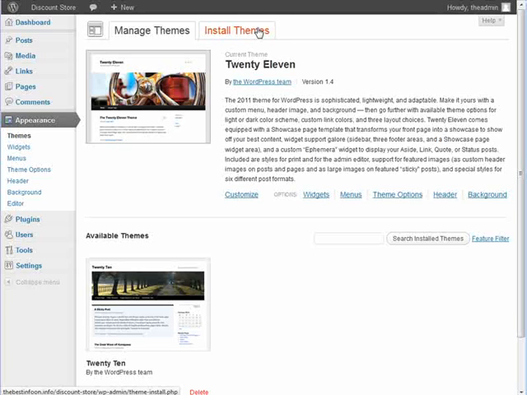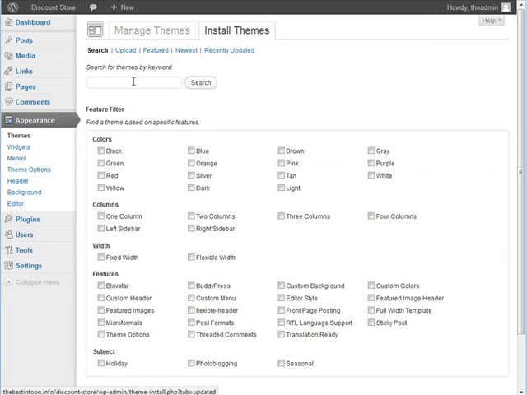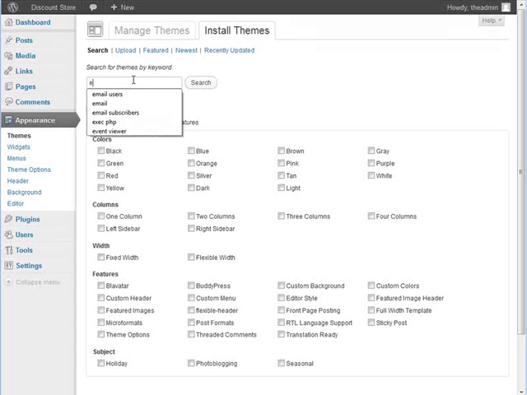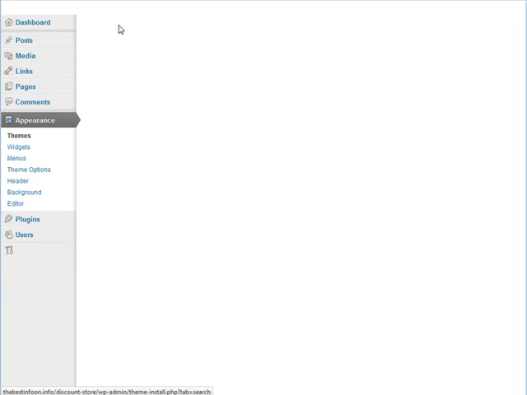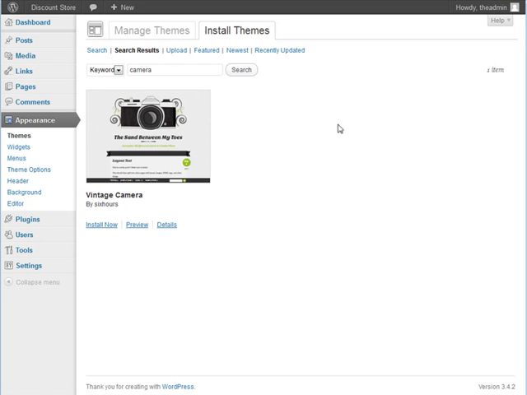So I could go and install themes, and then I could type in here electronics, see if it comes up with anything. It didn't, so I could try some other things in here like cameras. Camera. Now if that doesn't work, I don't really like that one for an electronics store. So what I can do is I can go and use Google to try and find a theme.